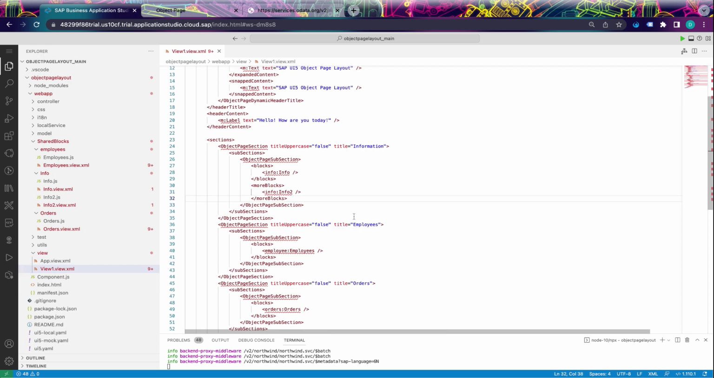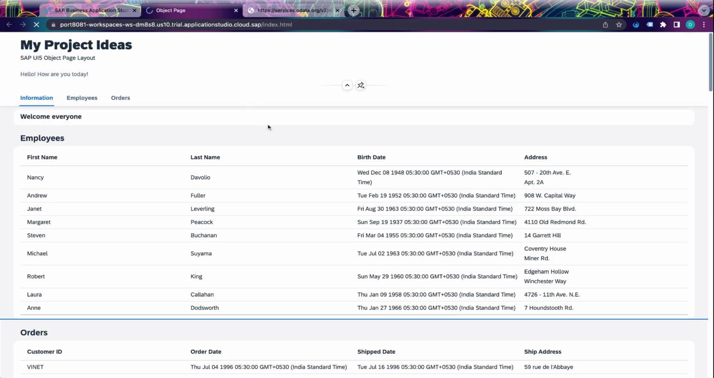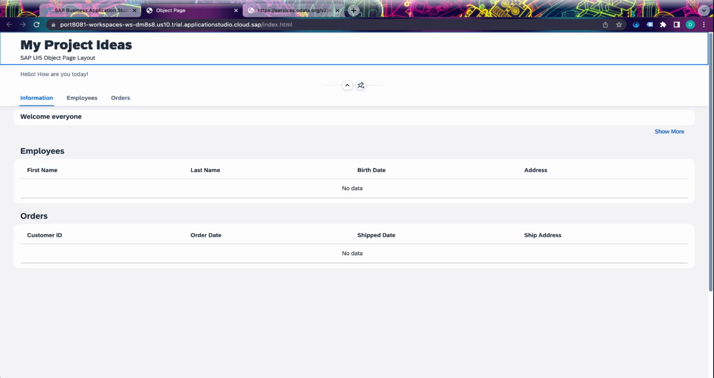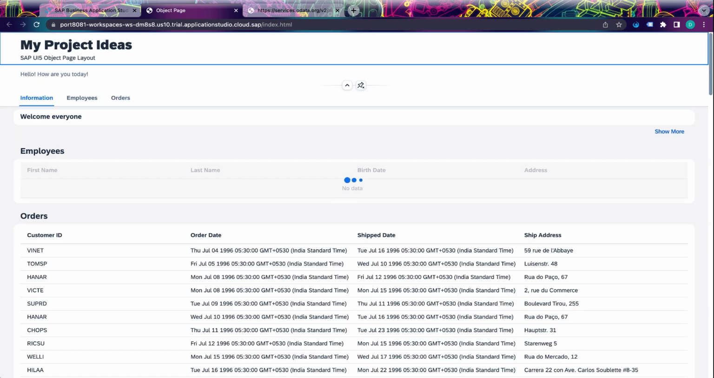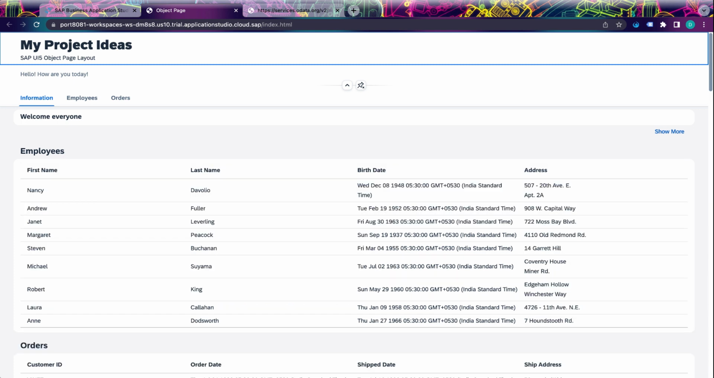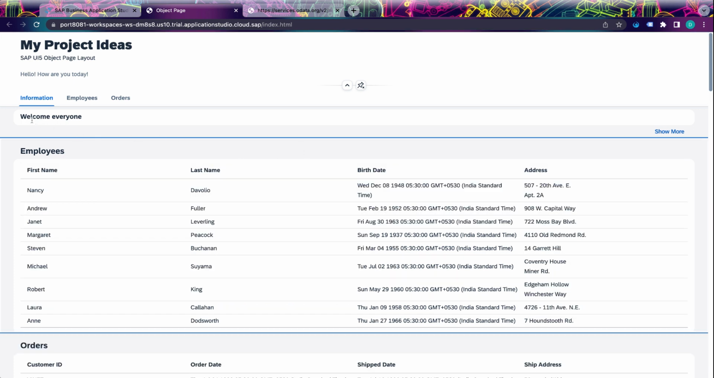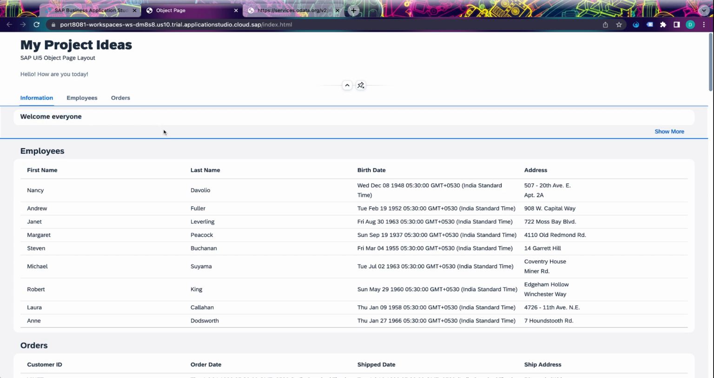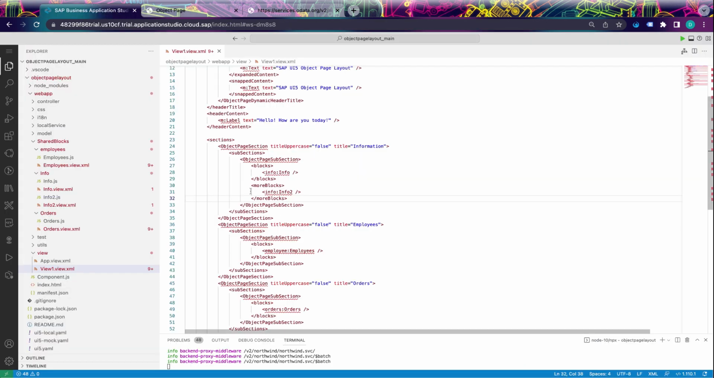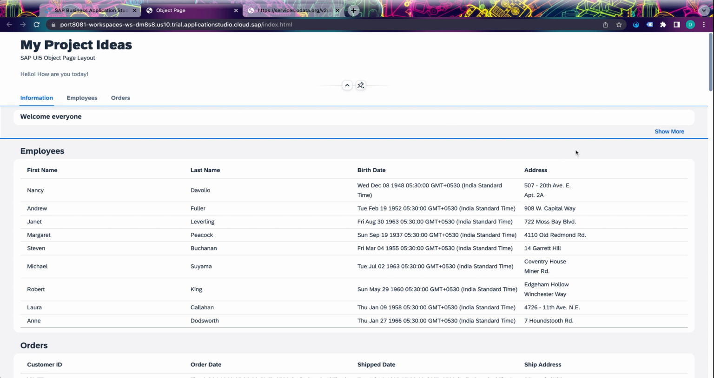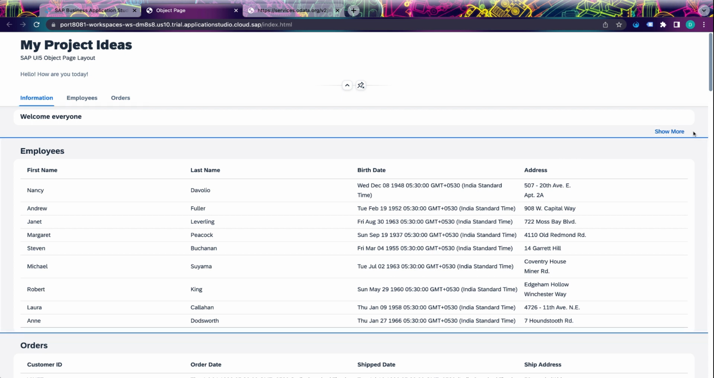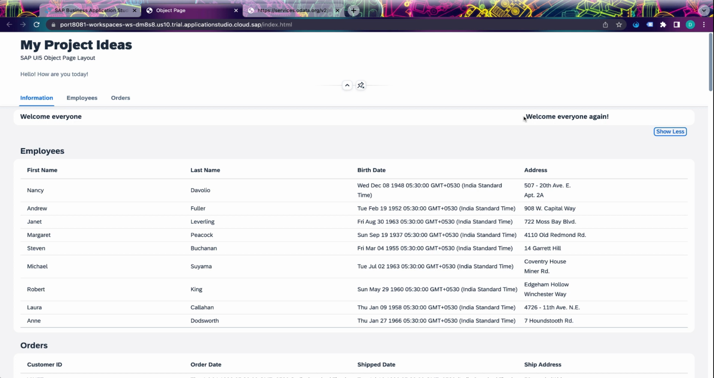Let's format this and let's check this out. So our view has loaded. If you see, guys, as we have two blocks inside this, one of which I've put into more block. So we have a show more button on click of which the more block has appeared. This is how we can toggle the content of the more block.